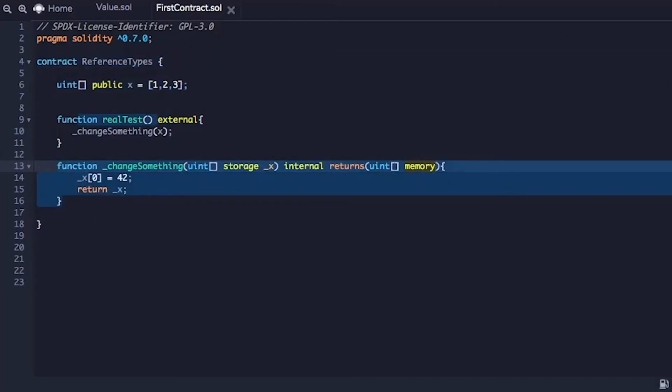Prior to version 0.5.0, the data locations could be omitted and would default to different locations depending on the kind of variable, function type, etc. But now all complex types must be given this annotation and explicit data location. And this is better to understand the code and to see what's going on. Before that, you actually had to know the rules, but depending on where you call it, it will default to something. So what kind of data locations are out there?